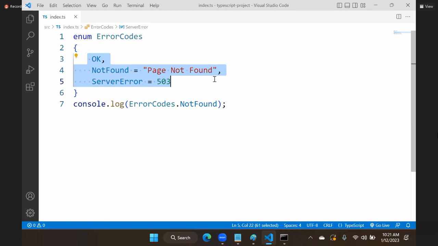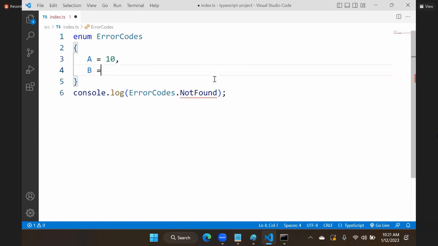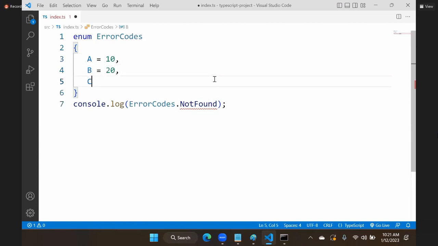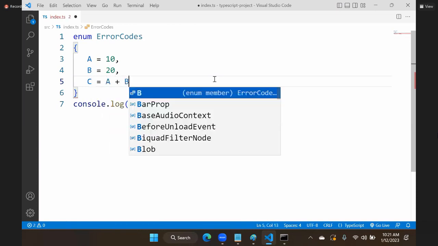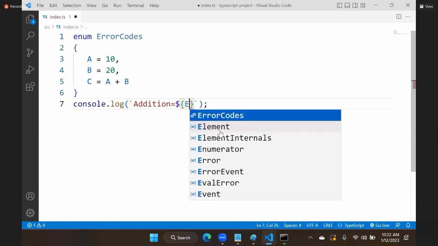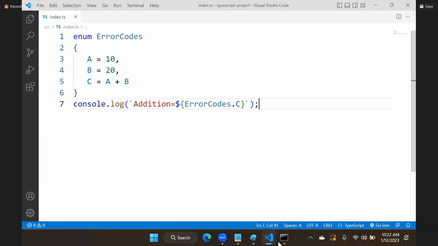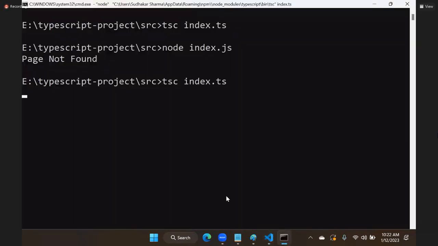expression also. That means you see, I'm using A is 10 and B is 20 and C is equal to A plus B. That's okay. That means here I'm writing addition. Addition is equal to, here I am defining error codes dot C. It is going to handle it. You can have an expression in an enum. You can see this is enum.